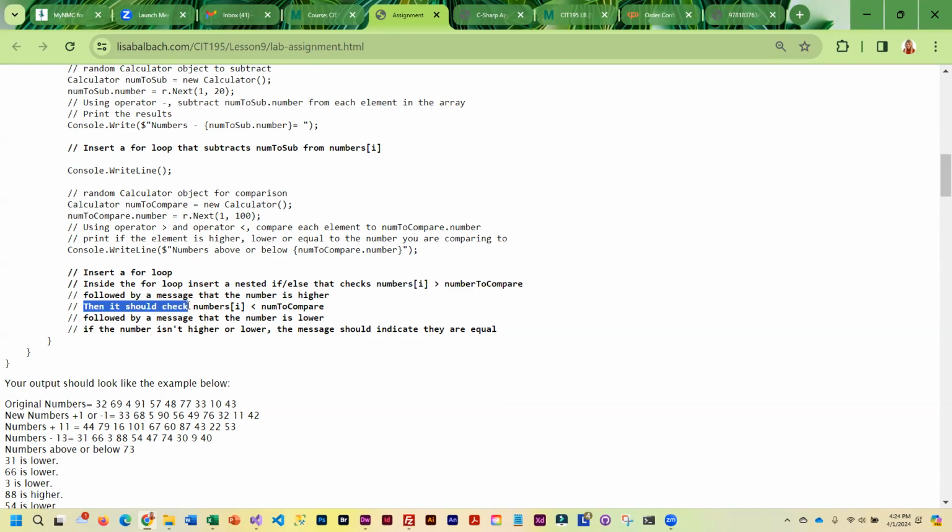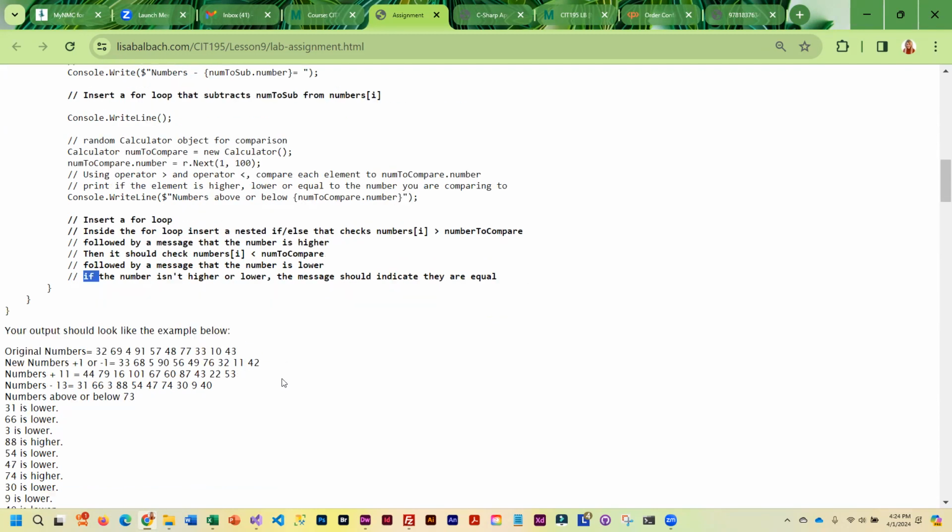Else if, and this is your next condition you're going to check, if that's true, you're going to say number sub I is lower. And then you're going to have an else all by itself, because if it's not higher and it's not lower, that means they are equal. And that is what you're going to print out. So that is the first program.